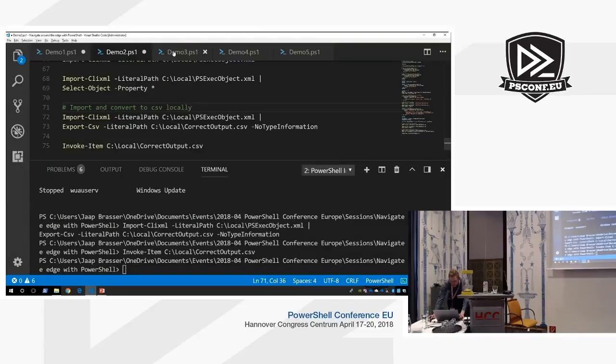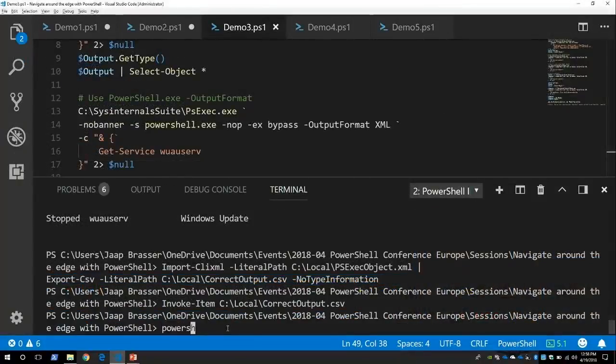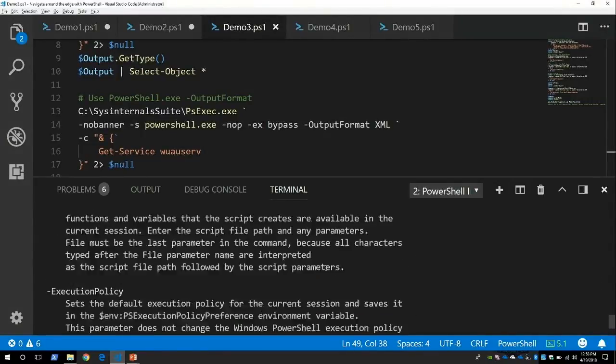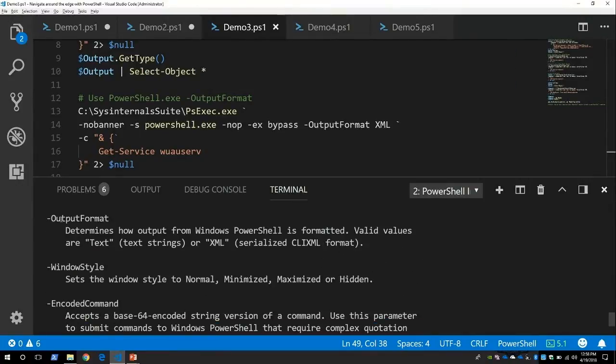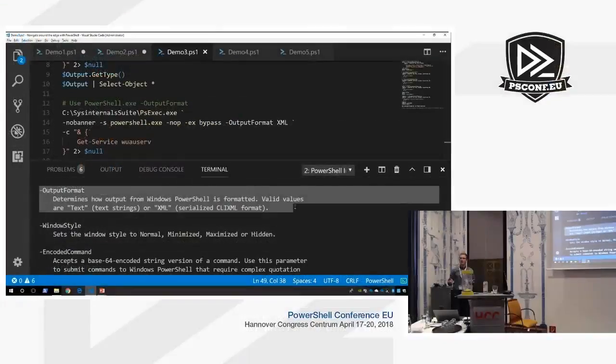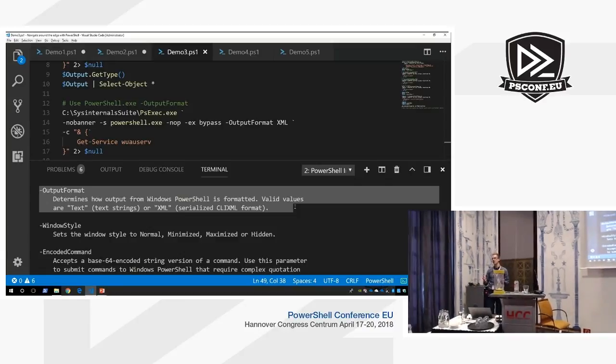So let's first take a look. If we do PowerShell, question mark, and we go up a little bit, you can see we have output format. So we can get two different kinds of output from PowerShell. We can either get text or we can get XML. And the XML output we can get from PowerShell is actually exactly the same as what you generate if you do Export-CLIXML and write it to disk. So let's take a look at how we can use this. In this case, in combination with PsExec, but this works everywhere.